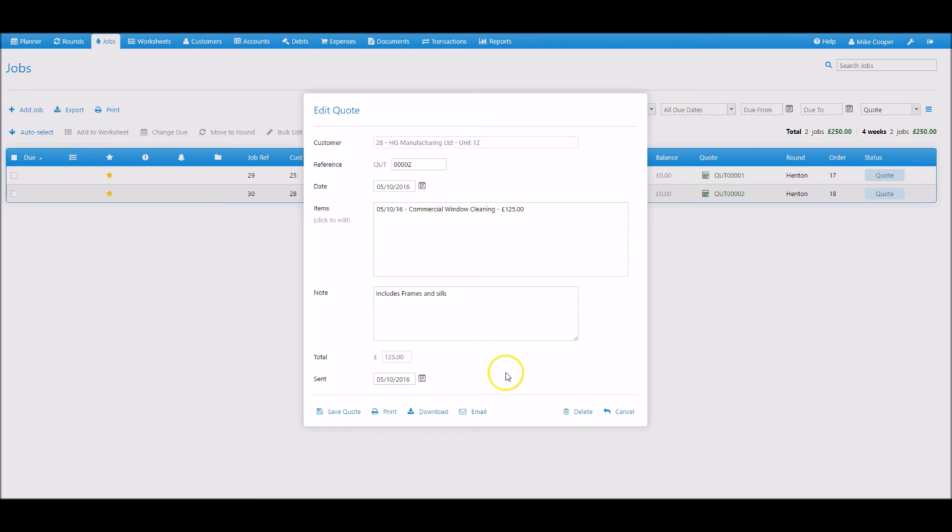You can also email the quote to your client straight from here using this option, which can be a big time saver. To do that though, you'll need to have set up the email feature on CleanerPlanner. So we've included a link to another tutorial on setting that up in the description of this video, or you can go to help.cleanerplanner.com and click on the email section for more information. Once that's set up, you'll be able to select email.